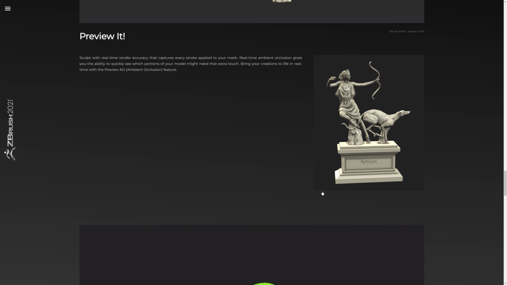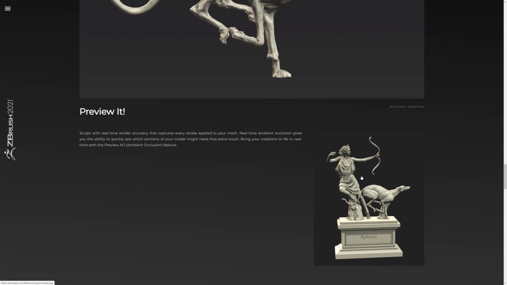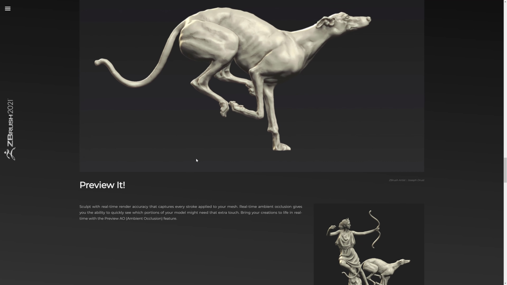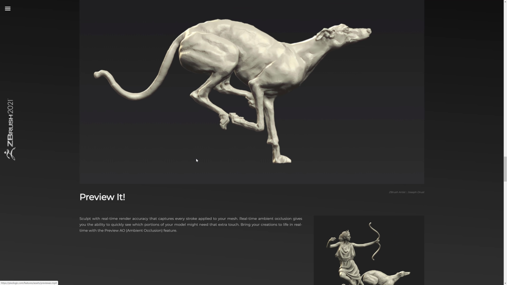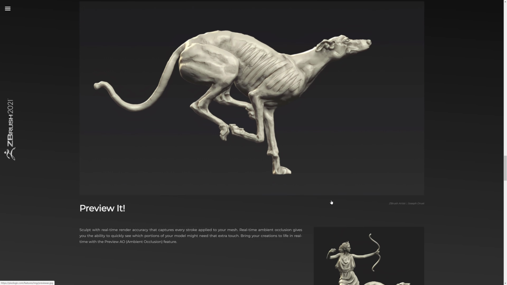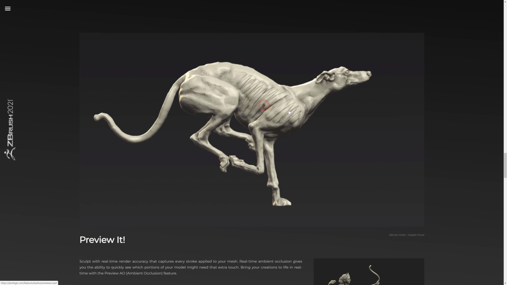And then we have Preview It. This one is going to mostly be shown down here. What we've got is basically real-time ambient occlusion. So you've got sculpt with real-time render accuracy that captures every stroke applied to your mesh. Real-time ambient occlusion gives you the ability to quickly see the portions of your model that might need the extra touch. Bring your creations to life in real time with the Preview AO, or ambient occlusion, feature. So yeah, you basically can see ambient occlusion as you're sculpting, so you can see better how the light is going to interact with the item you are currently sculpting.